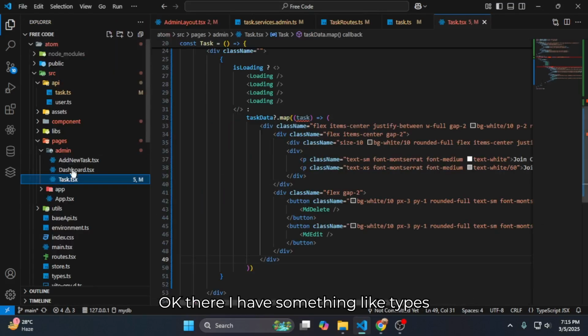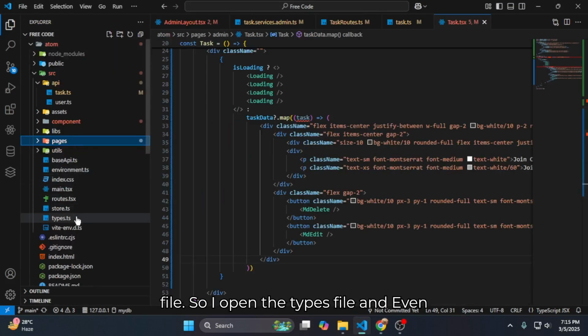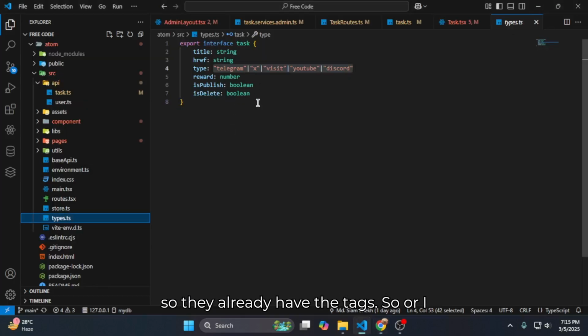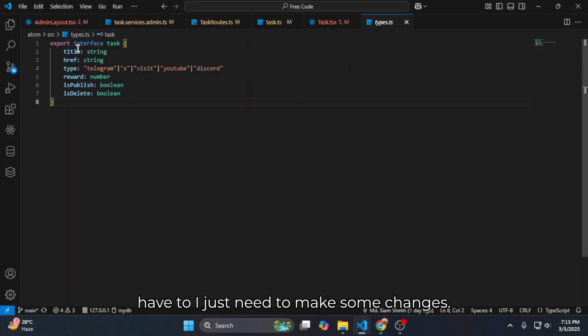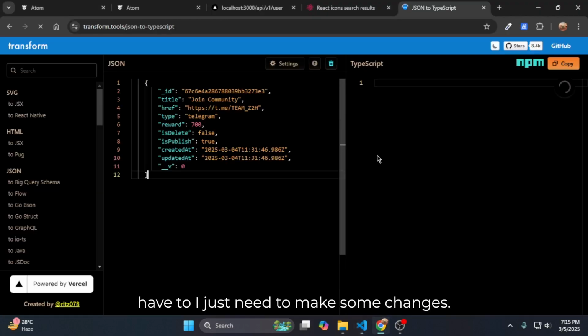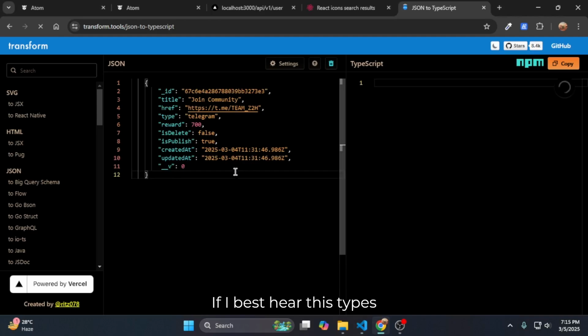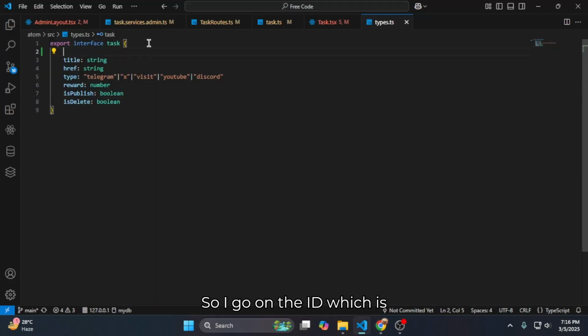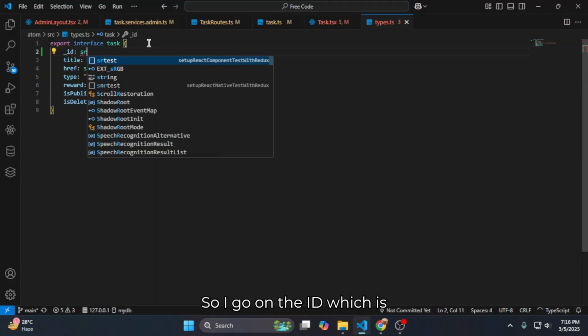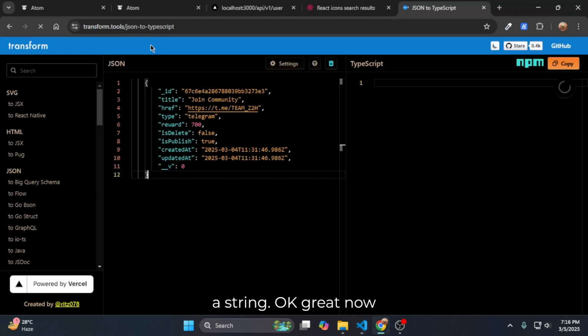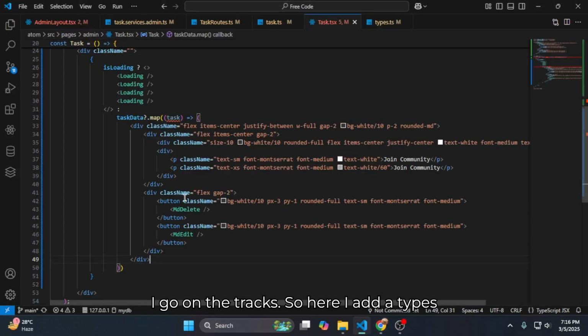There I have a types file, so I open the types file, and you can see I already have the tags. So I just need to make some changes. If I paste here these types, if I convert it into types, this is very fast to give me that. So I go on the type ID, which is a string. Great. Now I go on the tags.